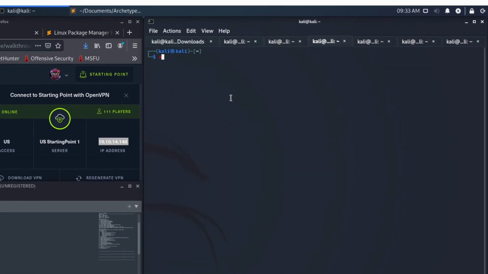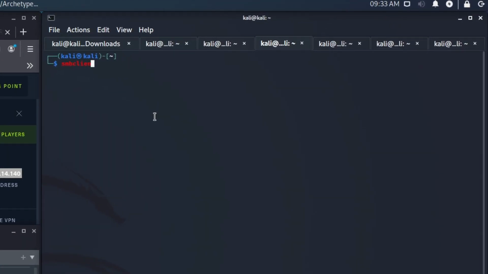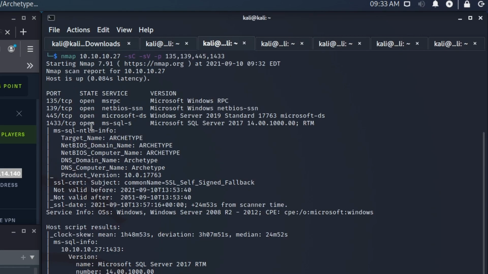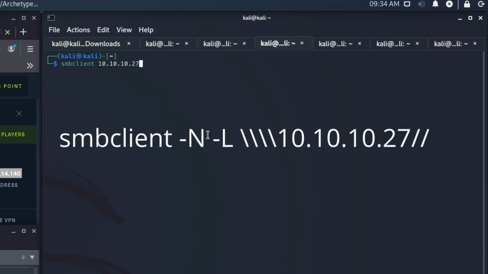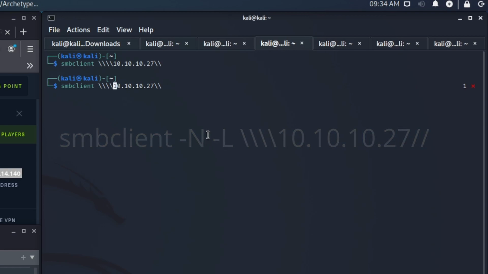So if the SMB is available, we can try and use a tool called smbclient, which will be installed on Kali Linux by default. You know that because when you type in smbclient, it stays green, so we know that Kali recognizes that command. And then we're going to put in the IP address 10.10.10.27, and for some reason, which I'm not entirely sure, you need 4 slashes in front of it and 2 slashes at the end. I'm not sure if the 2 at the end are necessary, but I think the 4 slashes in front are necessary. But try it without those slashes.